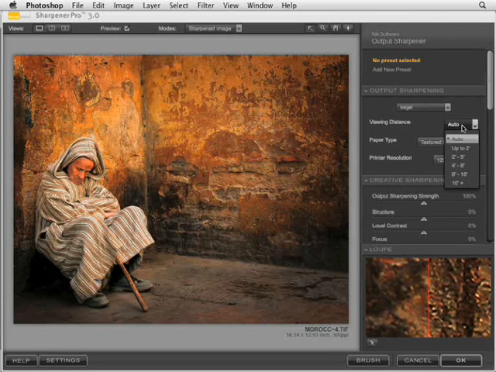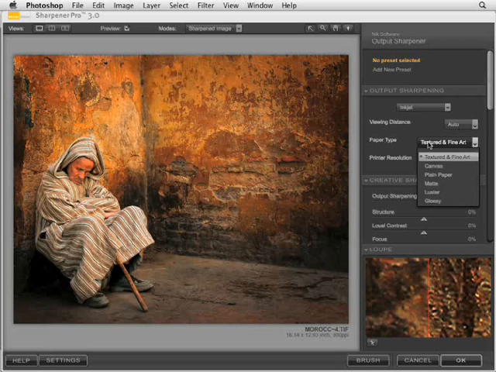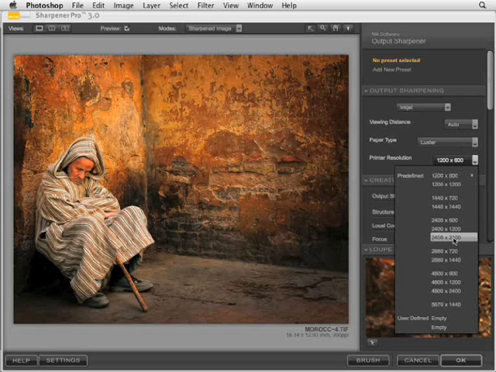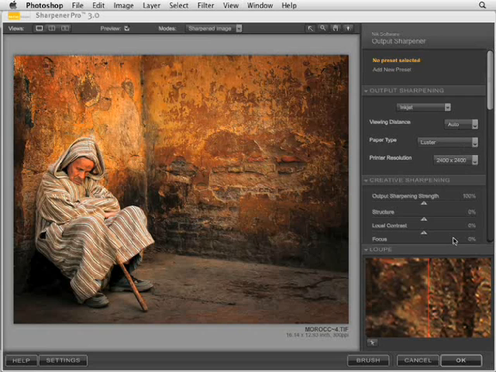We'll go to auto. We always will recommend going auto on the viewing distance because it is preset based on the size of the image that is opened within the file. Paper type we can select. In this case, let's say we're going to print on our luster paper, and our printer is going to be a 2400 by 2400 printer resolution.